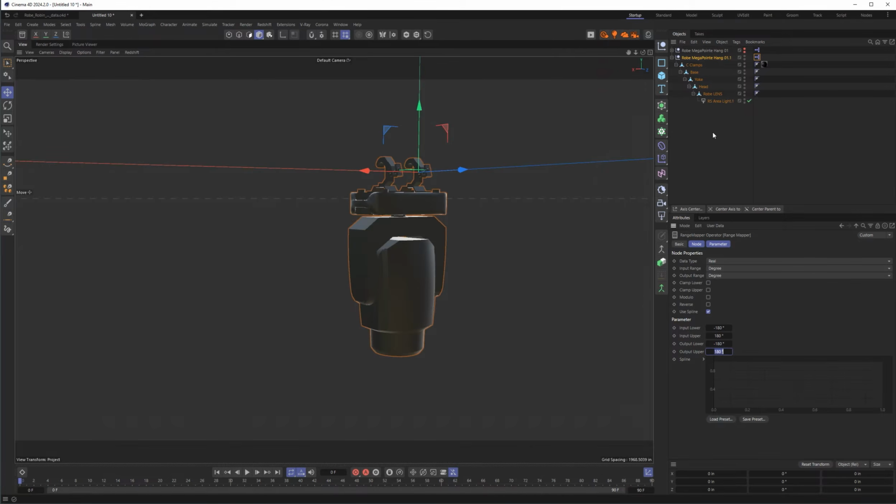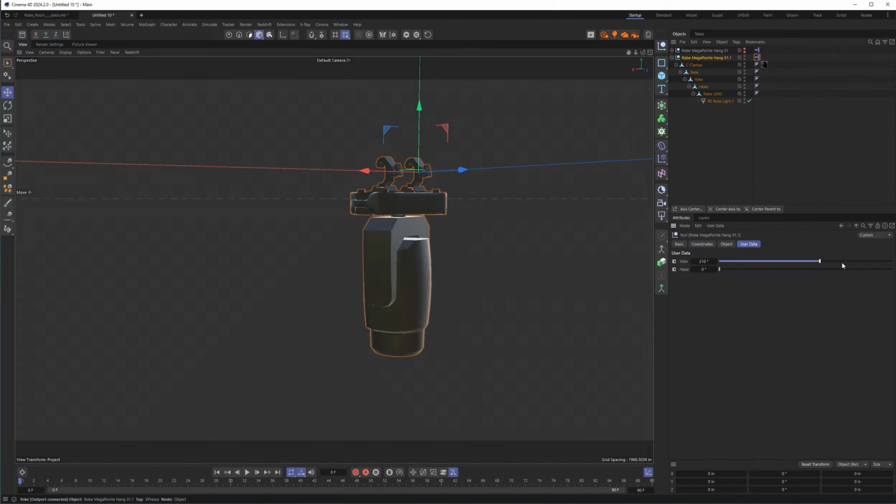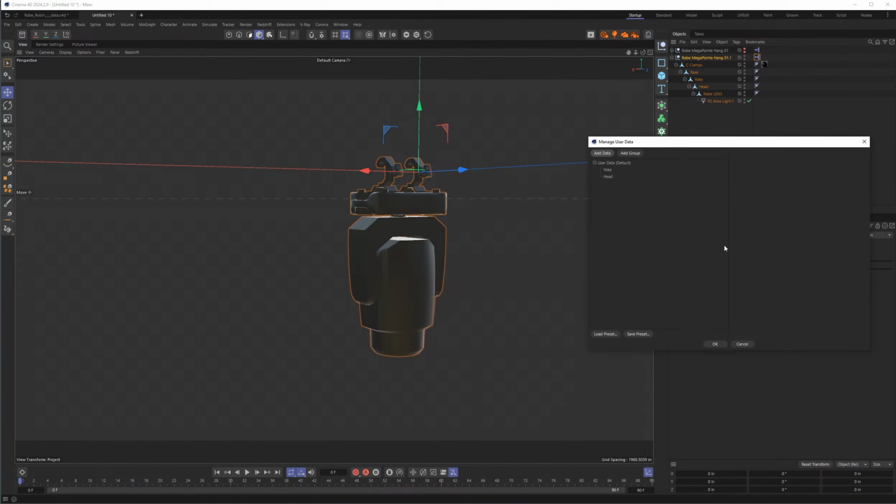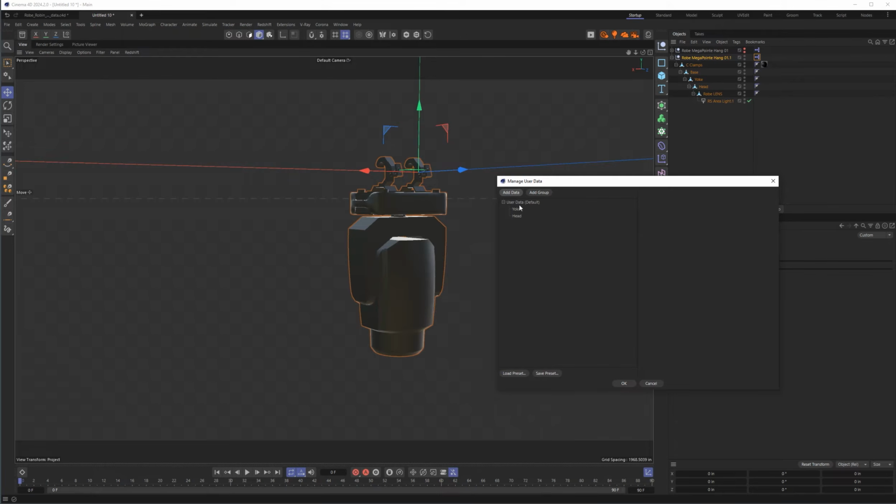And now if we close that and come back here, you're going to see that it's still not right. Why is that? Well, we told the range mapper the range of motion, but we didn't tell the user data, and the user data is what drives the actual slider. So let's come back here, click on user data. This time, instead of add, we're going to say manage. And this will take us back to our user data.